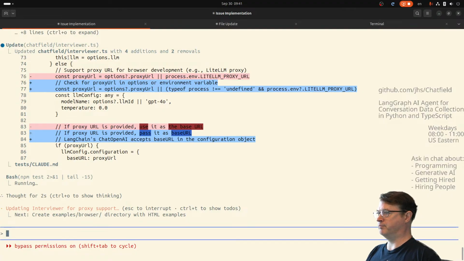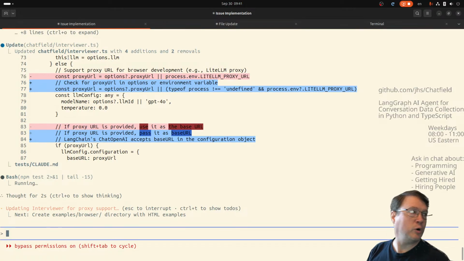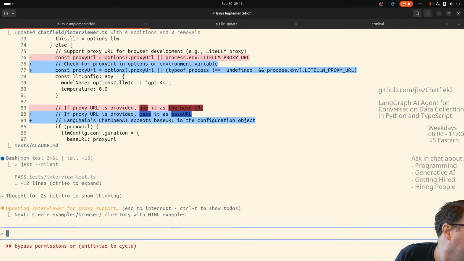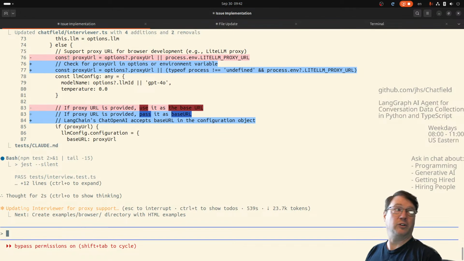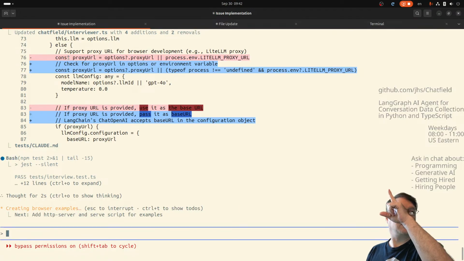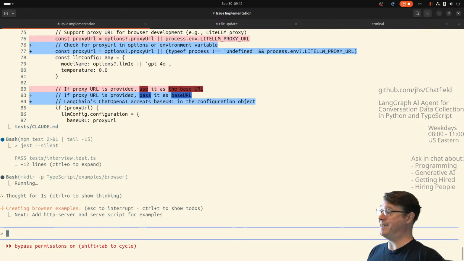Oh, hello. People saying hi. Comfy says hi. Hello. Hello, how are you? I'm good. I'm building Chatfield. Oh, it's above me. Yeah, it's above me. It does data collection through conversation.